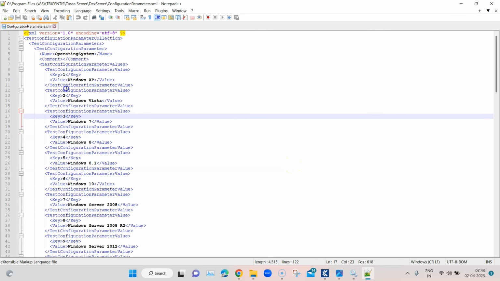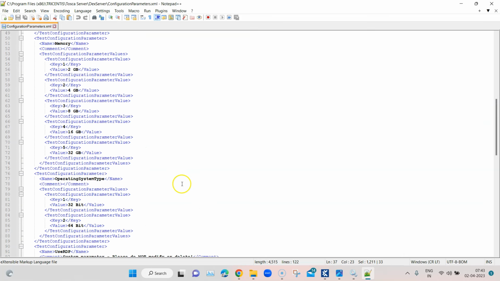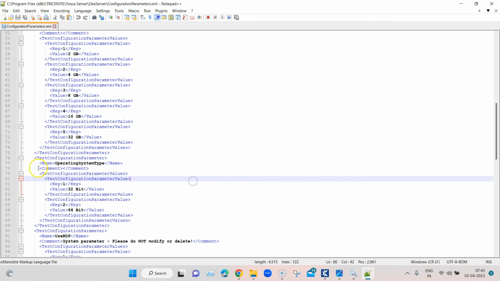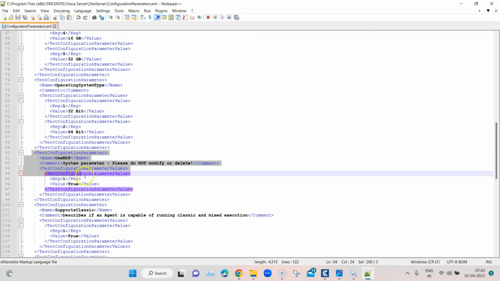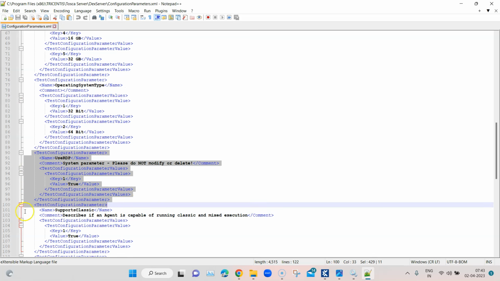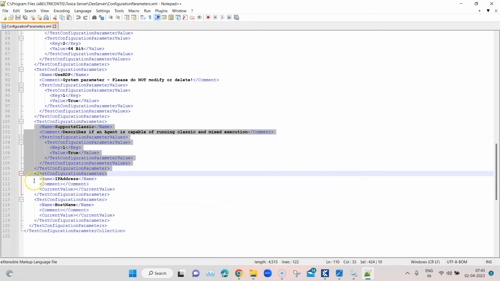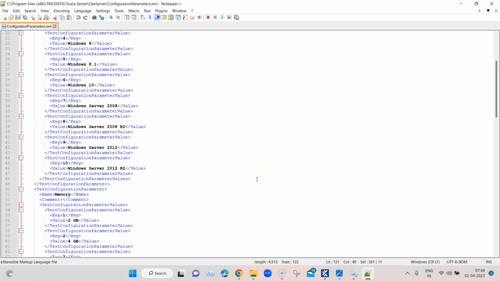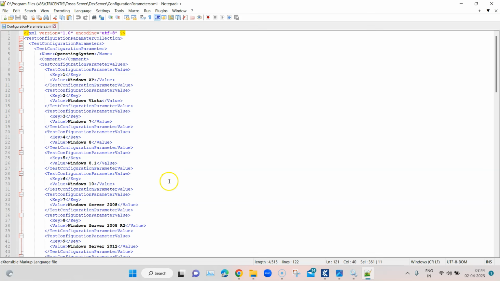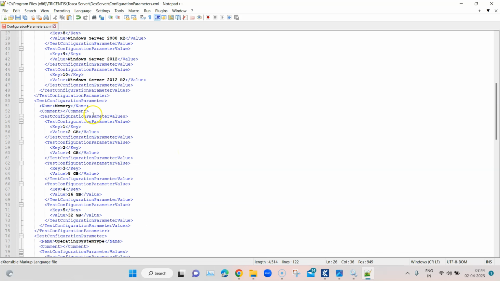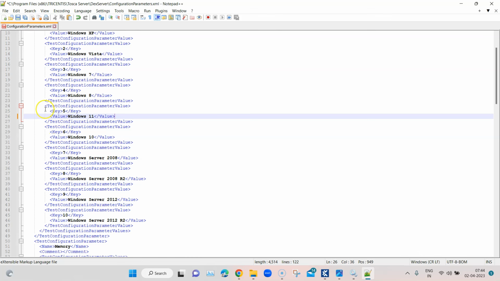You can see all the different operating systems which are available here, and the different memory configurations, different operating system types, and then there is this additional configuration, use RDP and support classic, and also IP address. So you can define all different configurations right here. I can go ahead and change some configuration like this. Here you can see operating system. We have got all the different operating systems, but we don't have 11. But I want to execute a particular test on a configuration which has Windows 11. So I can edit any particular configuration. I can also add.